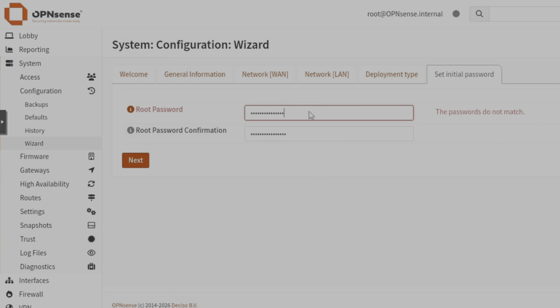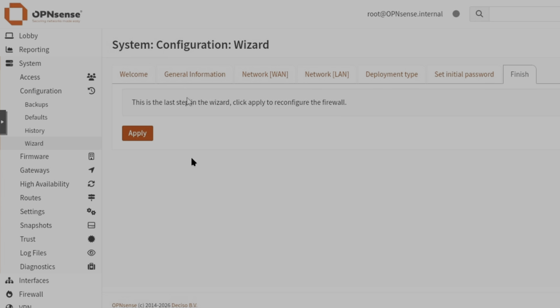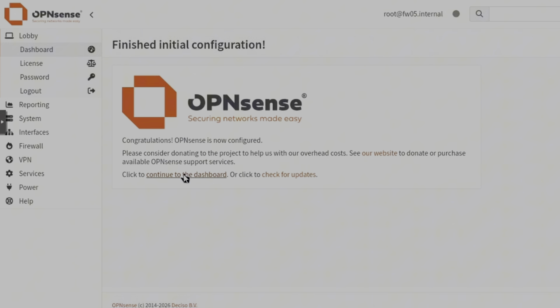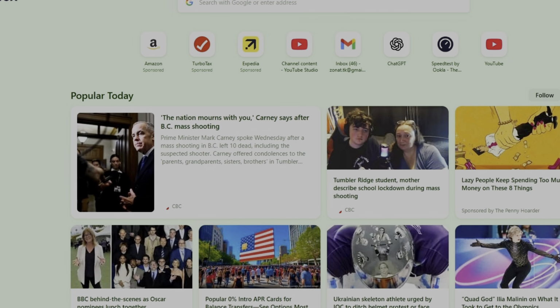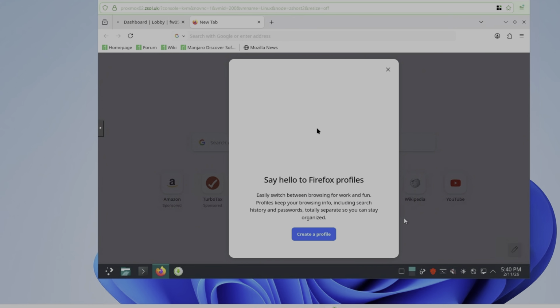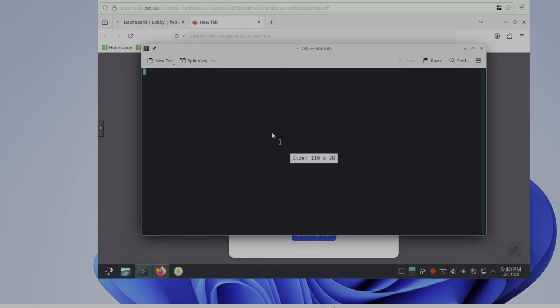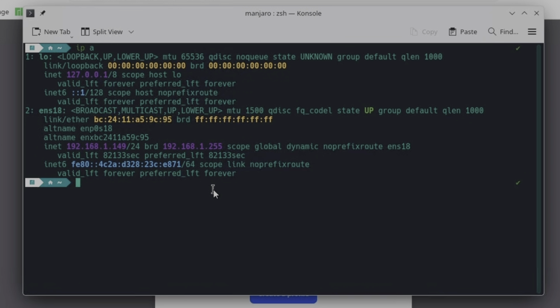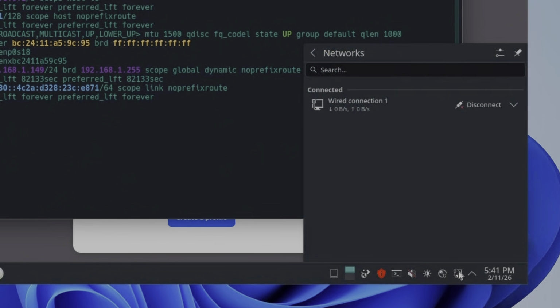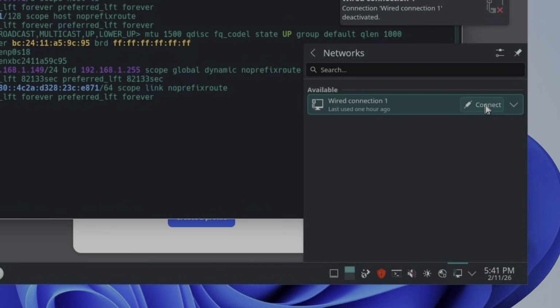I know that sometimes when you have a long password, it doesn't match. So now the setup is completed. Click apply and not now. So go to dashboard. It maybe won't be able to access because we just changed the IP address. So let's try in a new tab. Oops, 172. Well, before that, we need to check the IP address if it changed, or we need to disable or enable the interface. So we can do that from here, disconnect and then connect.